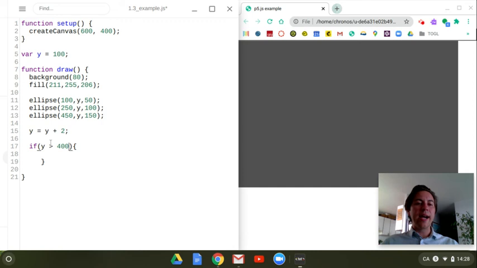Okay, so if y is greater than 400, what would I like it to do? Well, I would like it to just return the y value to what it was when it started. I just want y to be equal to 100 again. Hopefully that'll place my circles back up at the top, and then the animation will continue as it did before. This time, however, it should go in a loop and should continue to cycle through.